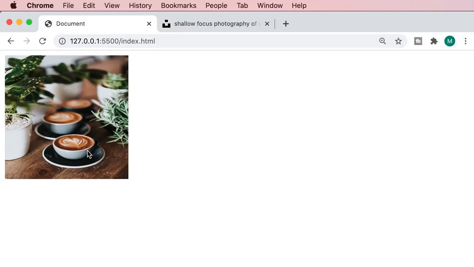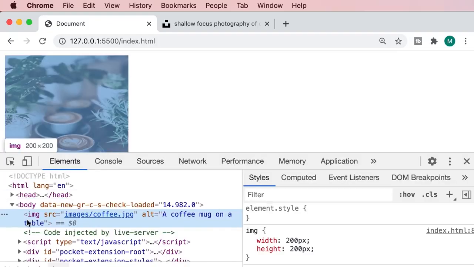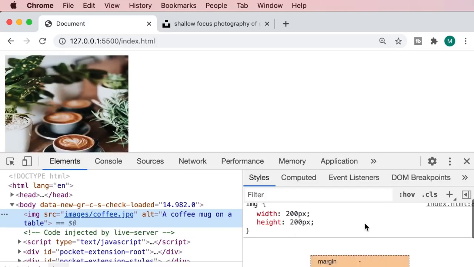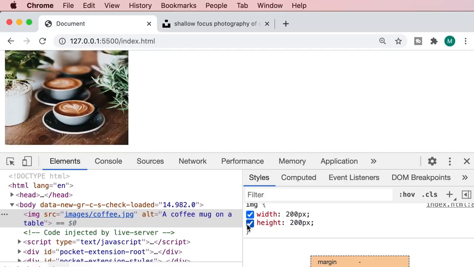Let me show you another way to verify this. We can right-click on the image and then go to Inspect. This opens Chrome DevTools and selects our image in the DOM. Now on the right side, we can see the styles that we apply to this element. Now I'm going to disable the height property and I want you to pay close attention to the image and see how the shape changes. So look, now the coffee mug is more round, but if I apply the height property, it becomes squashed. So how can we solve this problem?